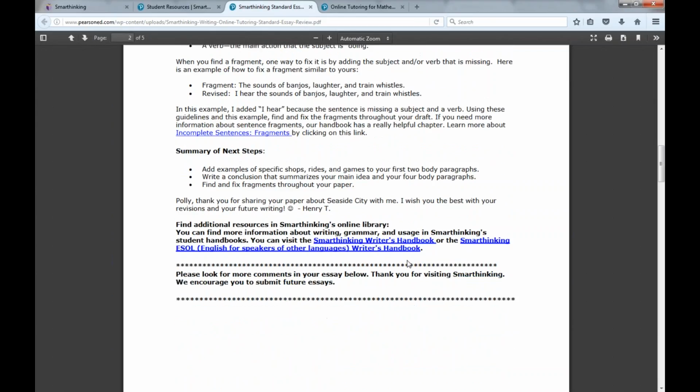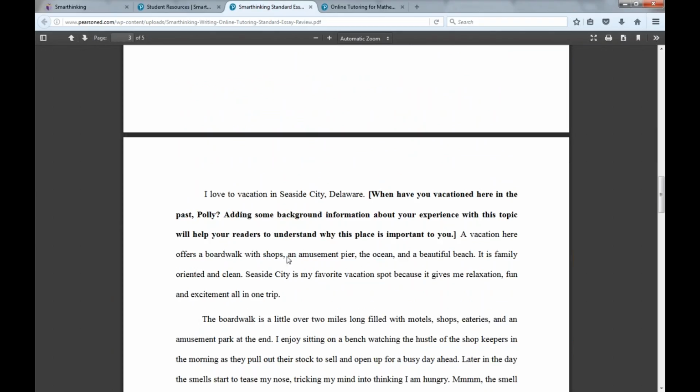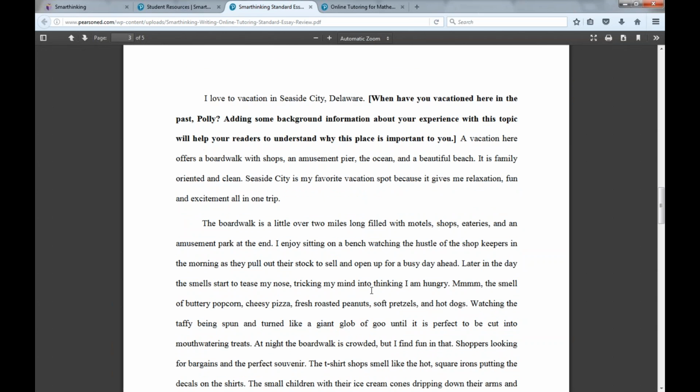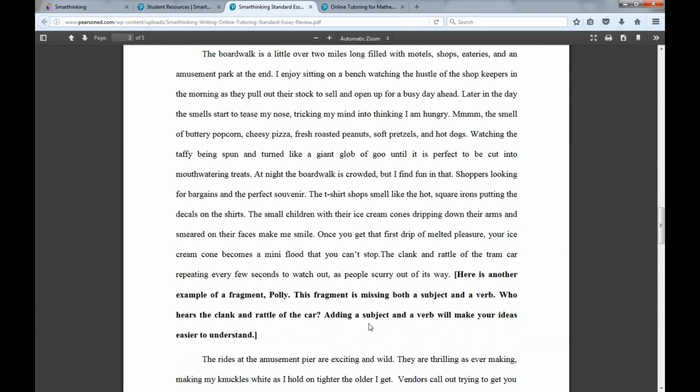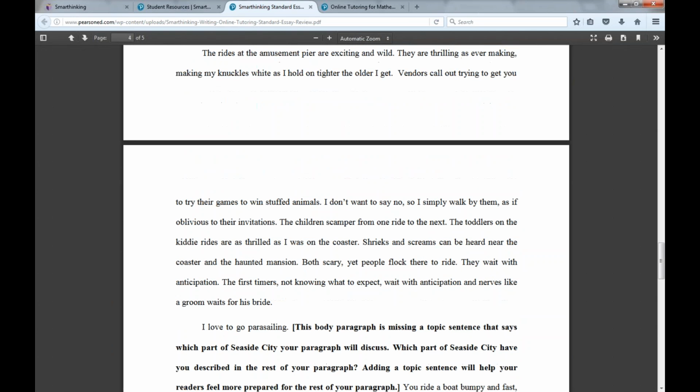And then finally, we will sometimes refer students out to our Writer's Handbook, which I will show you. This is a resource in the Smarthinking website that you can access to get answers to all of your writing questions. And then as I scroll down here to the bottom, this is actually the paper that Polly initially submitted. And the tutor is also going to provide you with feedback in bold and in brackets embedded throughout the essay. So as I scroll, you can see the additional places where the tutor provided more feedback to the student.